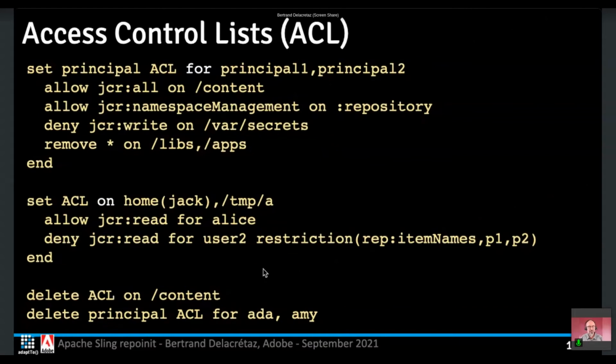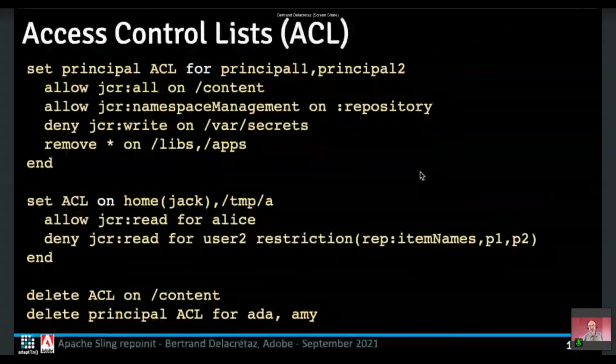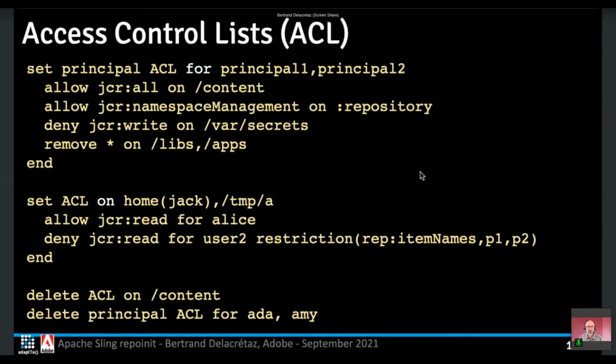So again, a fairly simple and explicit way of setting ACLs with a very readable and also, important, a diffable language. If you have these scripts in source code control in the Git repository, you can really see nice diffs when it changes, which is really cool for traceability and following the evolution of your system.